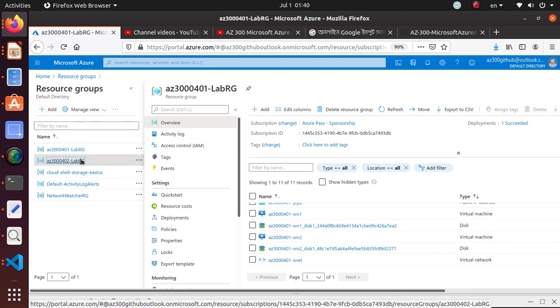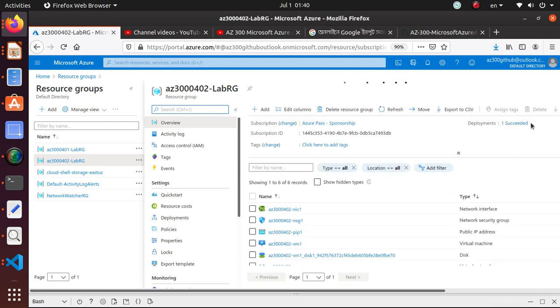So let's go back to the other resource group. Oh, look at that, this one says this deployment is done as well. So that's very, very fast deployment that we have today.